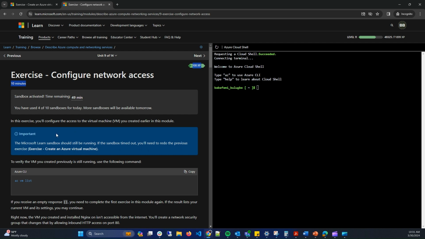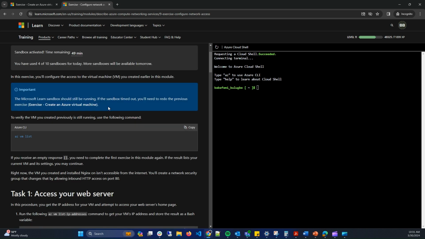So if you remember, during the course of configuring that machine, we only created the virtual machine and added an extension. With that, we should now have access to a home page. So we want to see how we can actually get access to that particular home page from here.